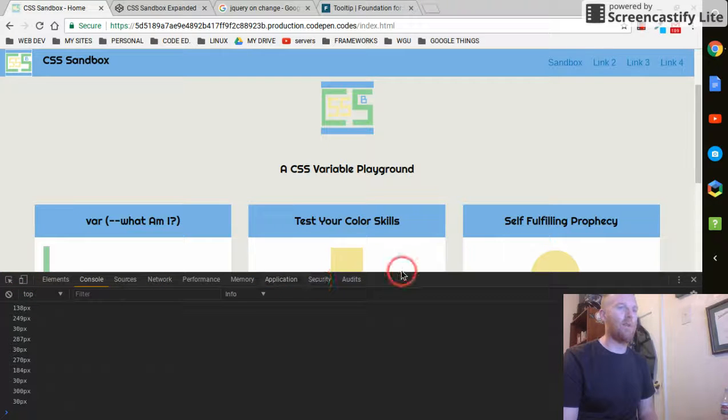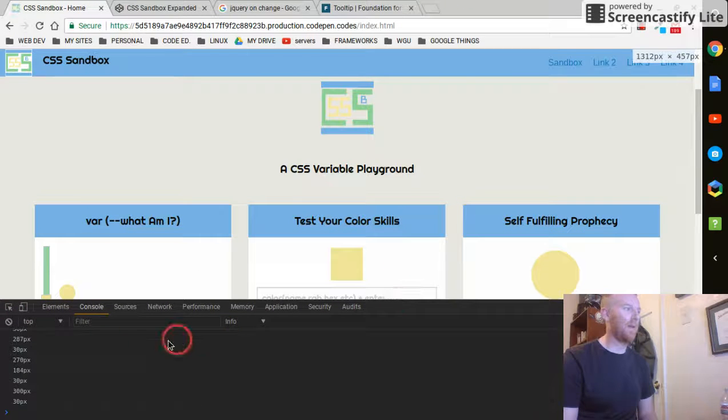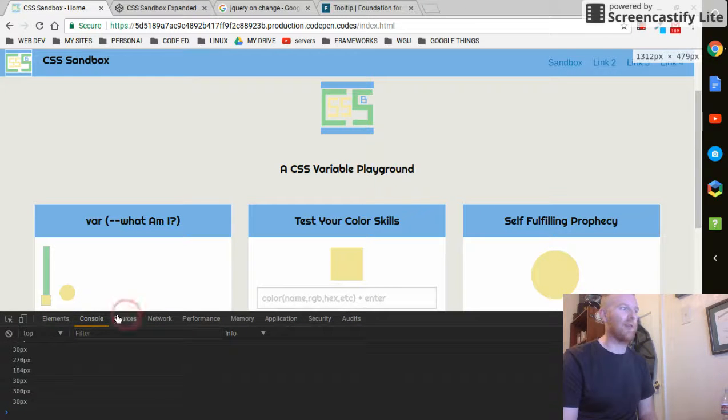So I've got it logging the value. I did a console log. That's a JavaScript thing. But when this moves, it's going to log the new value. So I just go like that. Okay, 65, 159, 300, 30. And you can use the arrows, 31, 32, 33. So all that is controlling the position.